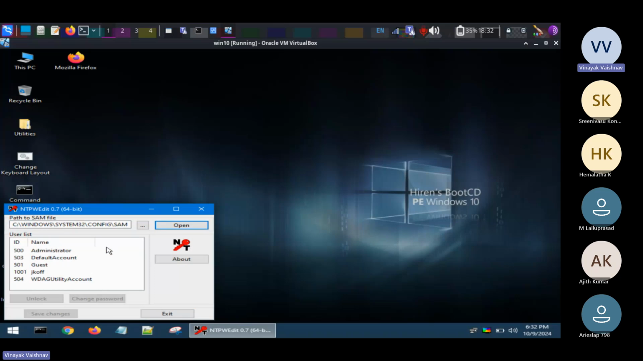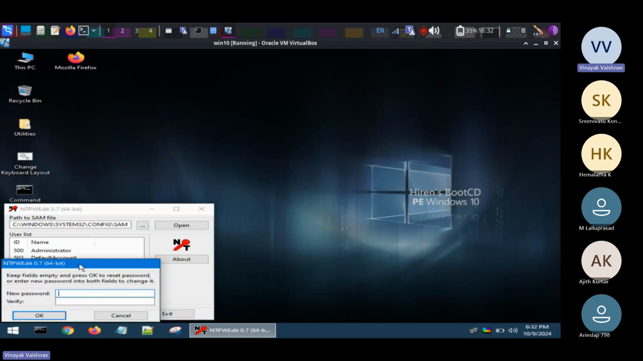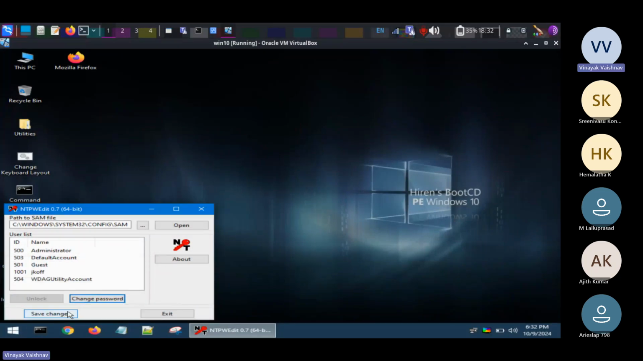So we are accessing this hidden bootable and performing the operation on a Windows 10 computer. See here, I have the user Jacob, and I don't know the password of Jacob. I can change the password directly without any current password. My old password was something different. I'm setting the new password, just click on OK and click on Save Changes. So the user's password has been changed.